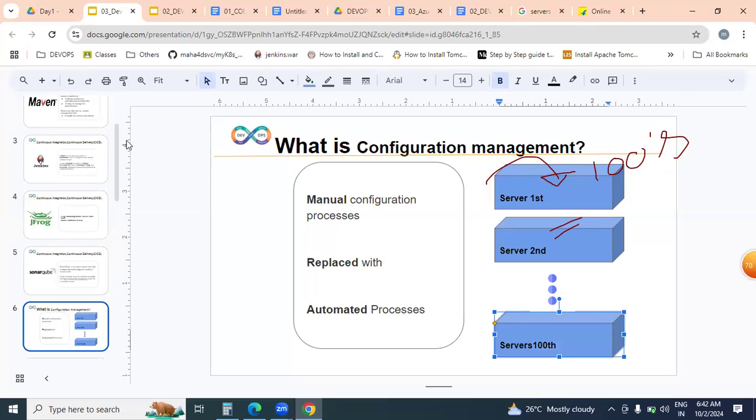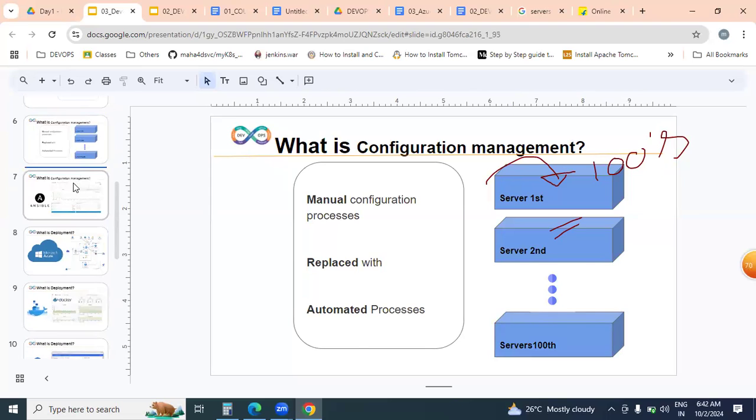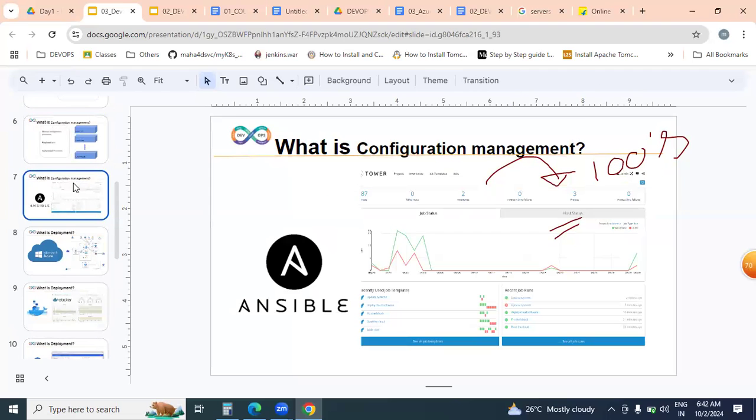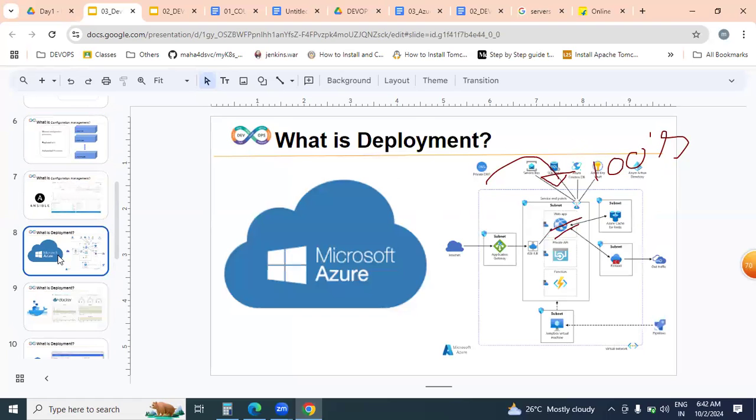But which tools are we going to be learning? Ansible. Ansible supports configuration management. But these hundreds of servers, from where exactly can we get them? From Microsoft. By using Microsoft Azure, we can get hundreds of servers. These hundreds of servers, we can automate with the help of Ansible.